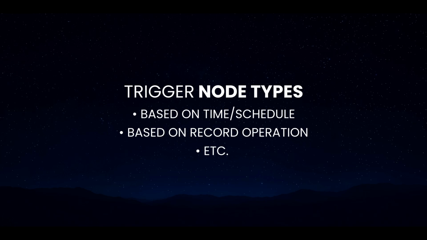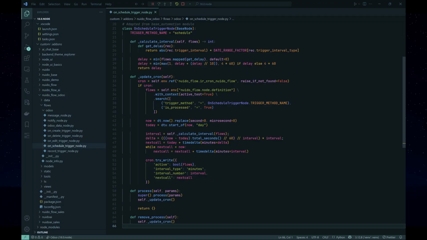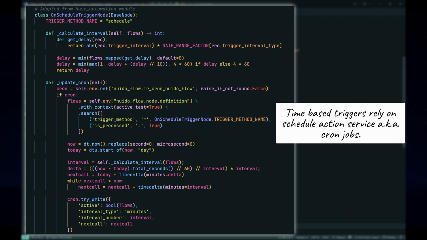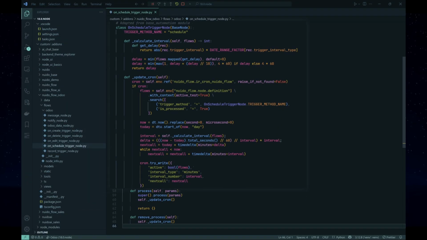For our experiment, we'll be creating a simple trigger node based on the current date. Let's jump straight into the code to understand how it works. At the core of this process lies Odoo's cron job system. Here's how it works. We calculate the smallest interval among all the trigger nodes. The cron job is set to run at this interval. When the time comes, the cron job will execute the corresponding flows.